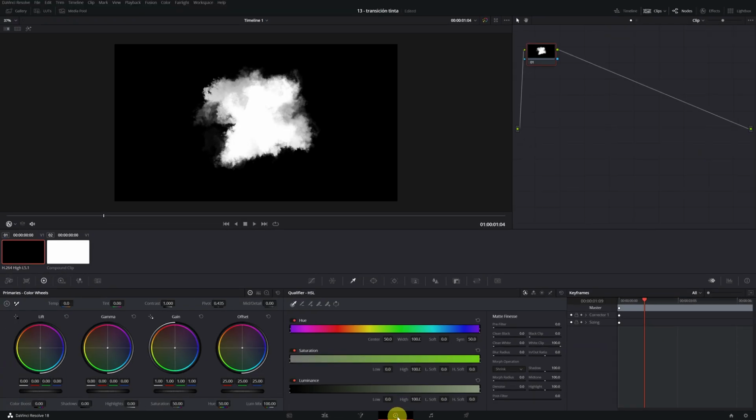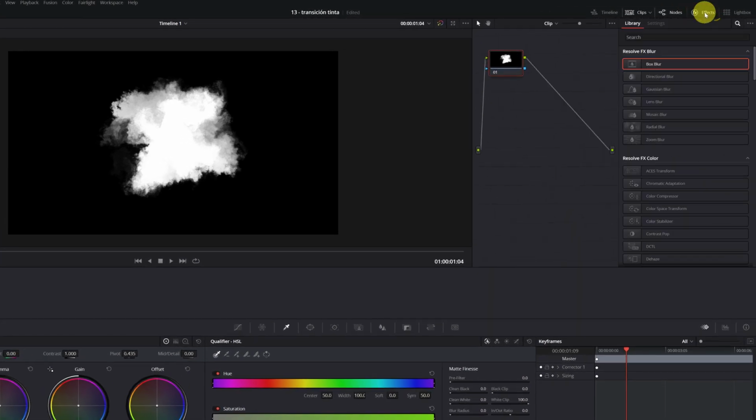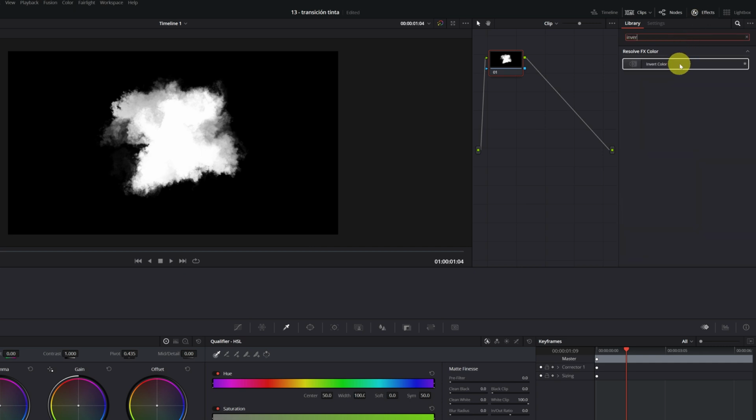Once inside the color module, select the video clip with the ink effect that you want to modify. If the video clips do not appear, click on this tab here and you'll be able to select the clip that you want. Perfect. We select the clip and then we open the effects menu located in the upper right part. Now we look for the effect, invert color. Left click on it and drag it to a node.